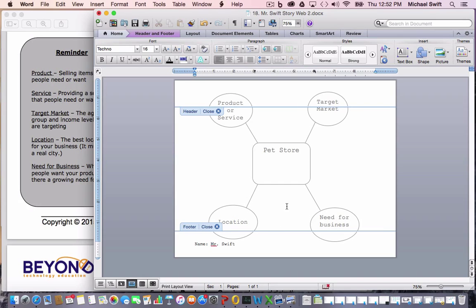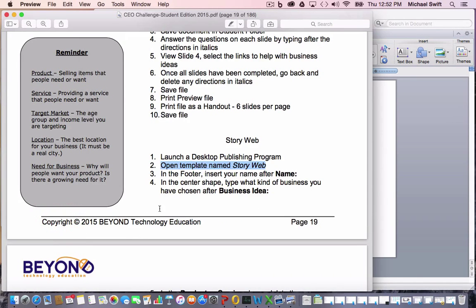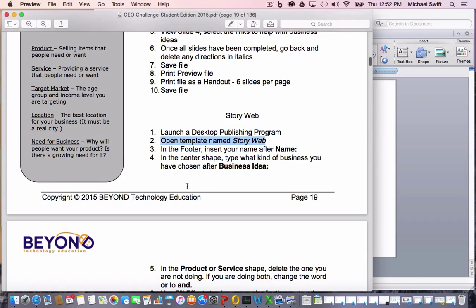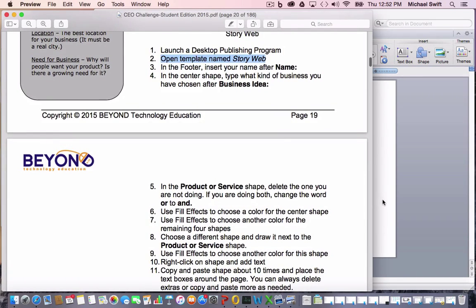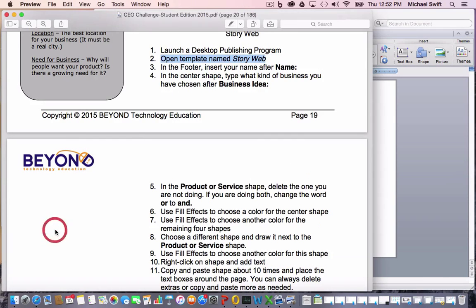And I got into the footer just by clicking on it. When you go down to the footer area, just double click and it'll come up. Now, the next thing it tells us to do is to, in the center shape, type the business that we have chosen under our business idea.